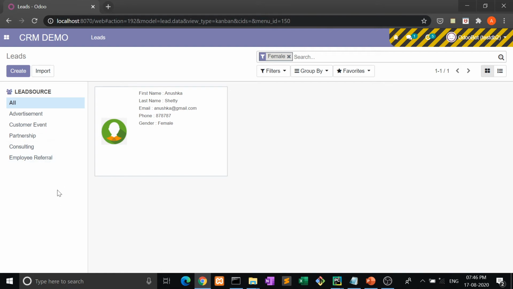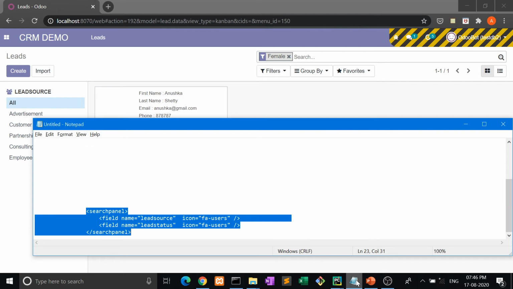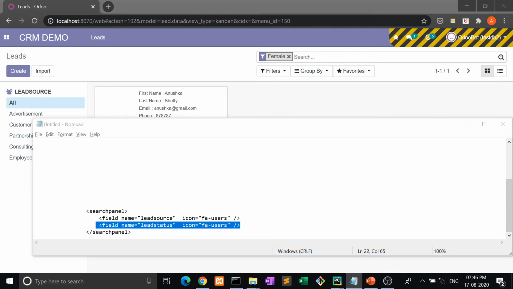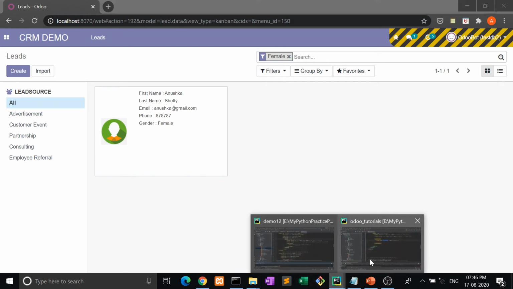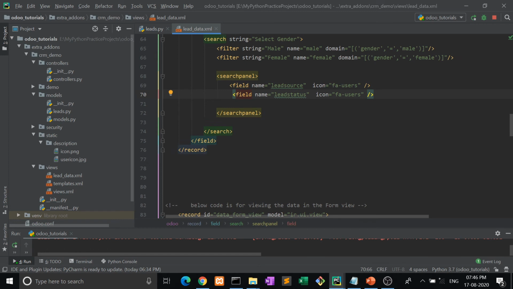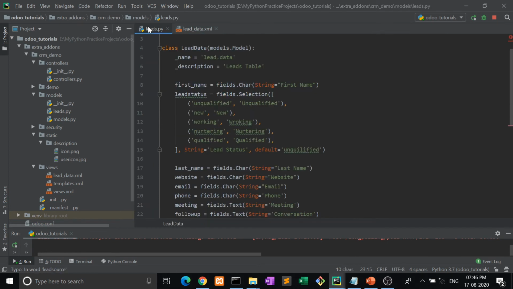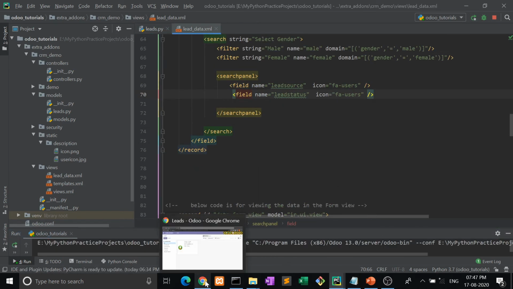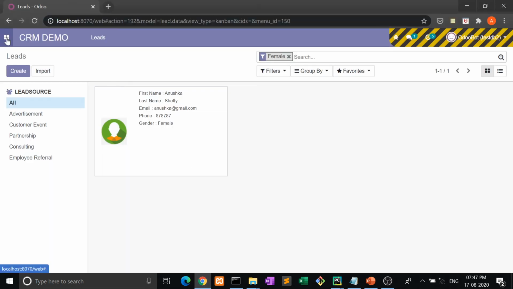Now if I want to add one more filter, that is the lead status. So what I need to do is add the lead status here, just below this. This lead status comes from here: unqualified, new, working, nurturing. So again I am going to refresh it and then I will upgrade it.